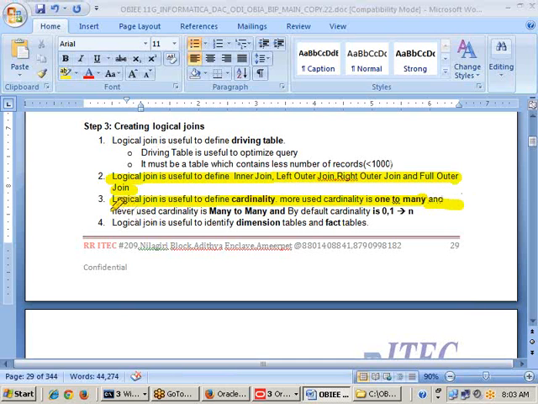And the never used cardinality is what, sir? Many to many. We are not going to use many to many cardinalities. Many to many cardinality is nothing but a Cartesian product result, a cross join result, which is wrong data. There are some scenarios where many to many may come in live. Even if many to many comes, we are going to split that into one to many.